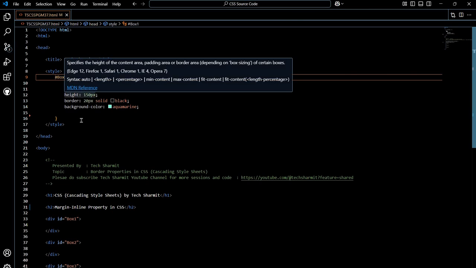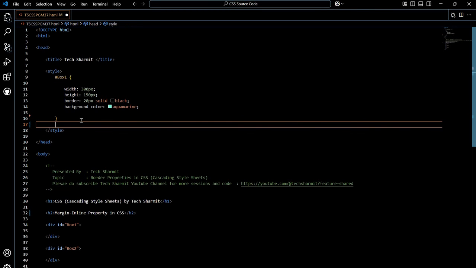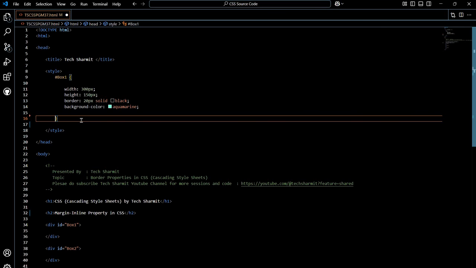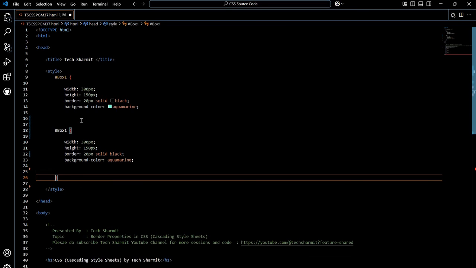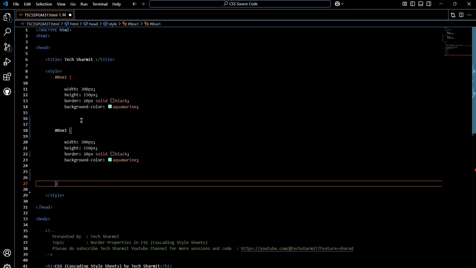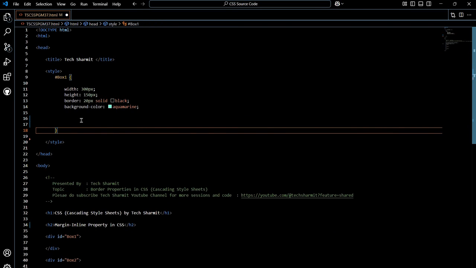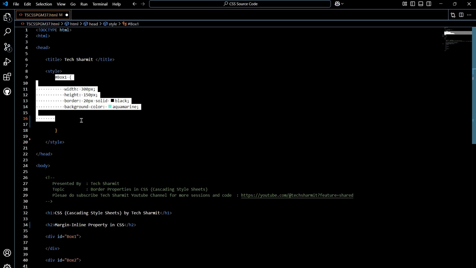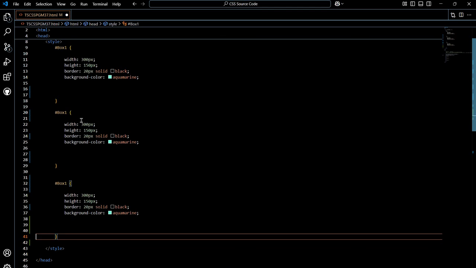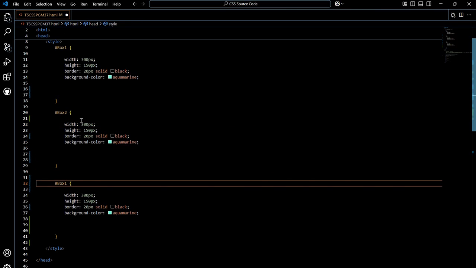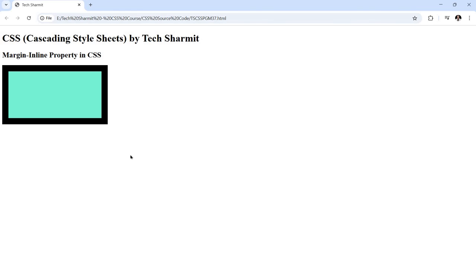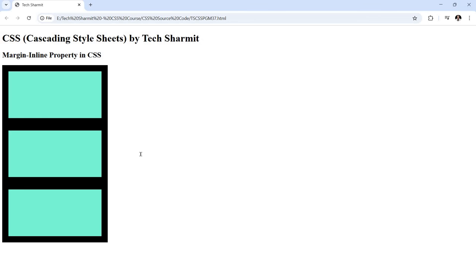Okay, similarly we will apply the same kind of properties to the other divs, that is box2 and box3. So what you can do here, you can simply copy it and paste it like this. Let me copy it again from the top. You can copy it, paste it. Fine. So instead of box1, we will make it box2. Then here we will make it box3. Okay, now you can simply refresh it, and after a refresh you can see this is how it looks.